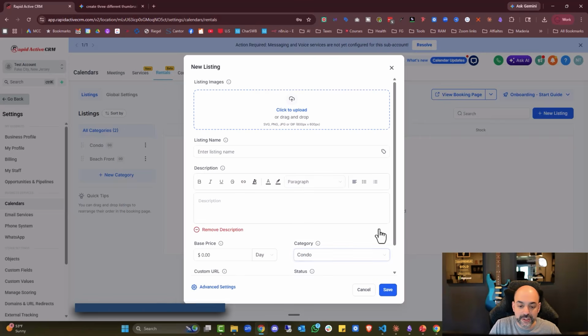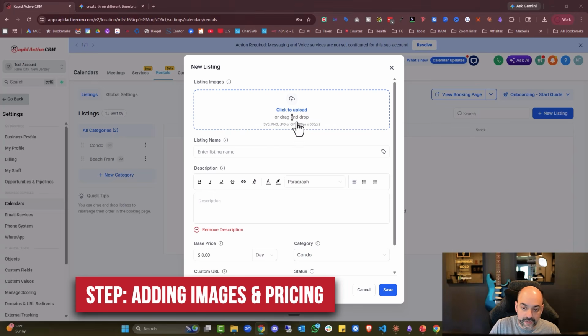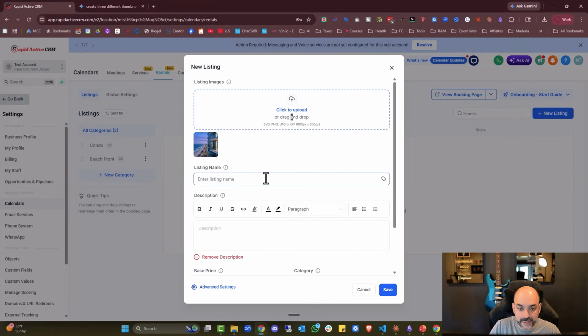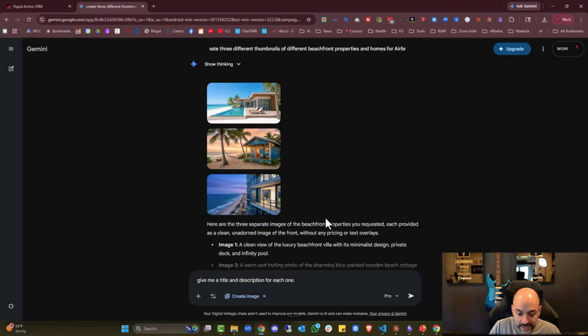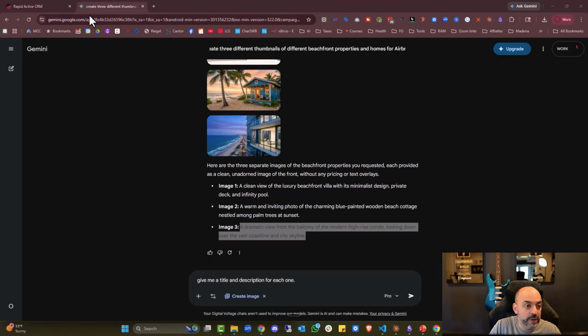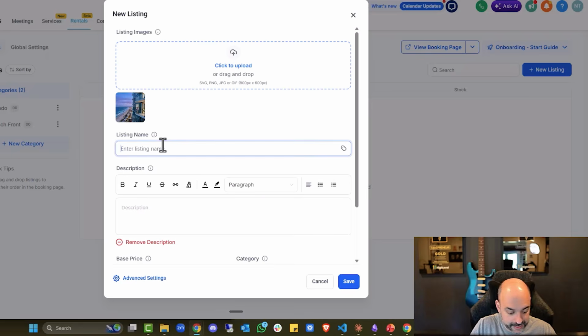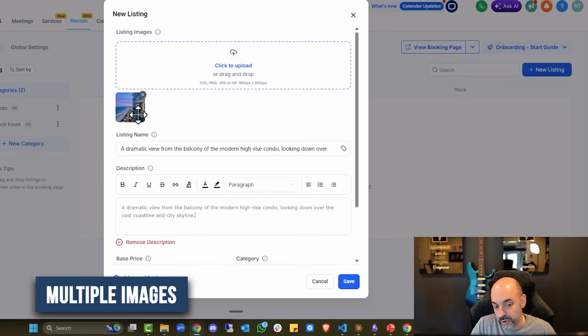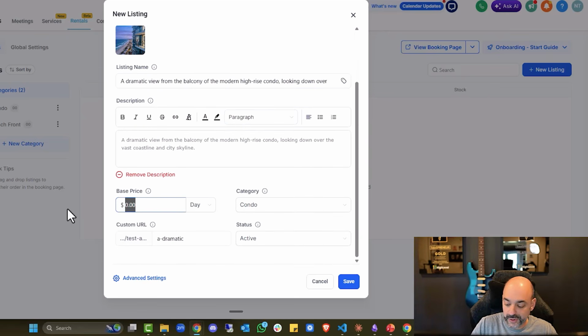So I'm gonna hit add new, and here I'm gonna upload some images from my system, and we will grab that one right there. This will be our condo. I already have some GPT images of basically our condo. We're gonna put the title directly in here under our listing. I'm gonna ask for a mini description for now and put that description in here. You can put multiple images, but for now we're just gonna have one. And the best price for this is gonna be about $140 a day.